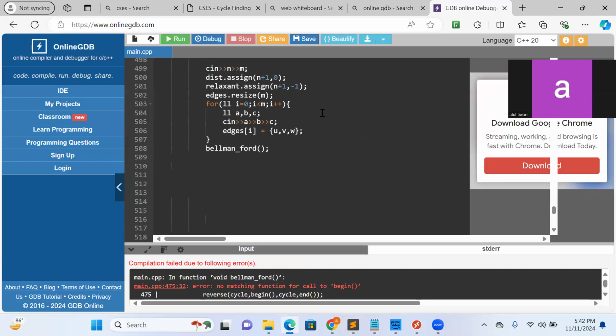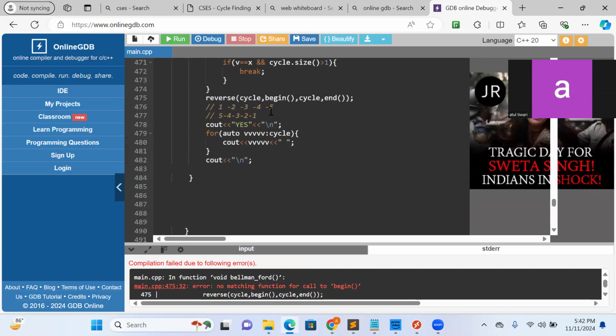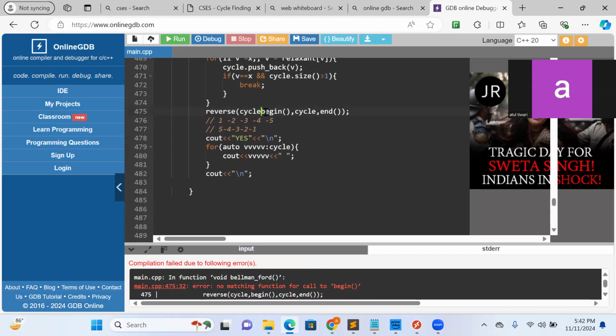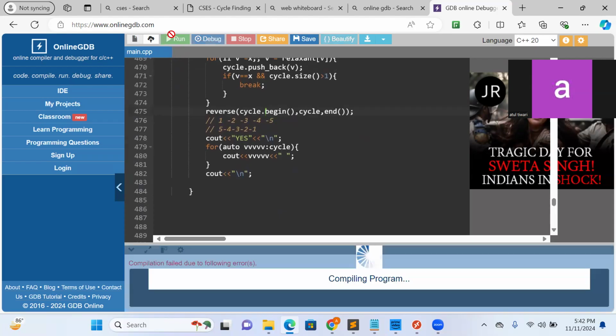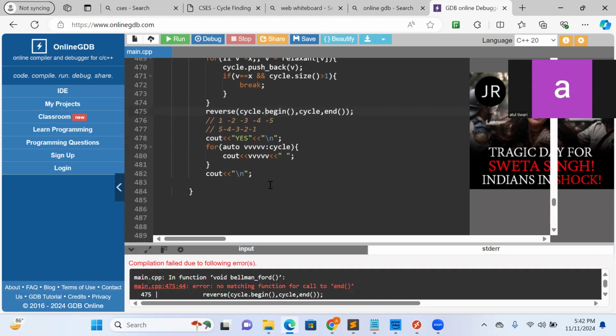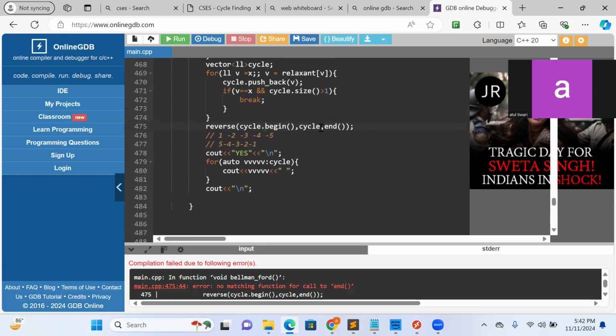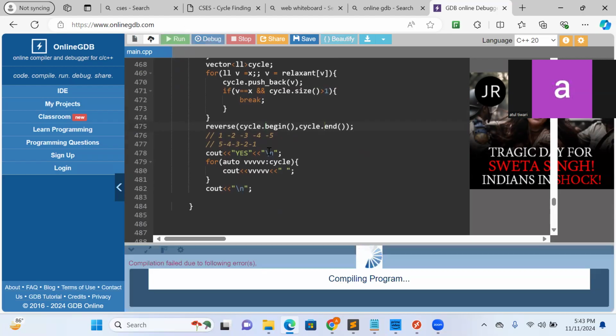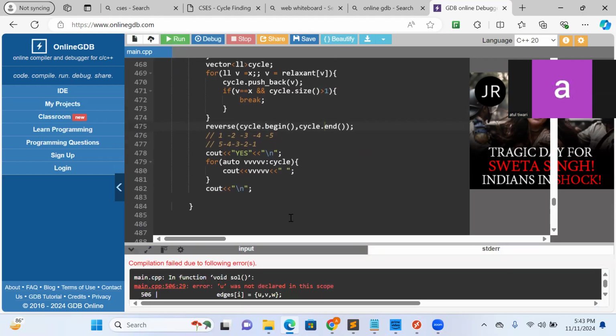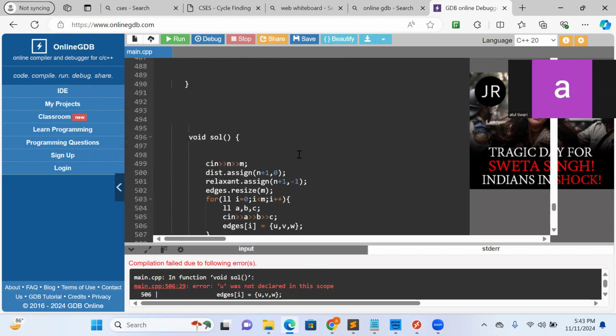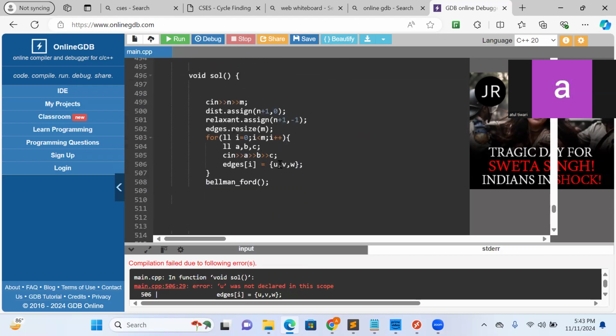Reverse cycle.begin. Okay, you used a comma, but you have to use a dot here. Dot. Okay, what next? Ah, here you also used a comma. You have to use a dot. What next? Oh my God. U, V, and W. U was not declared in the scope. Who said U was not declared? Okay, ABC.